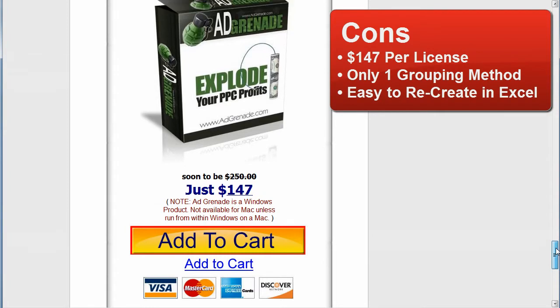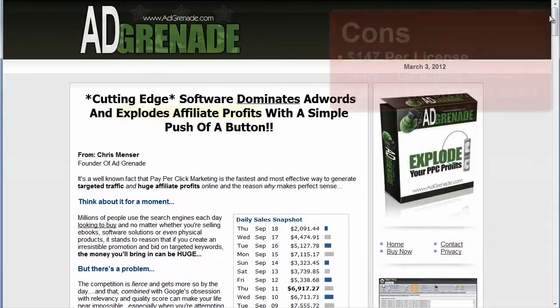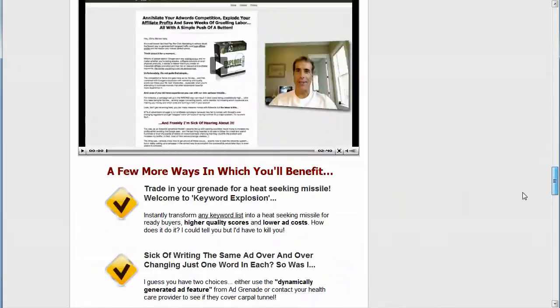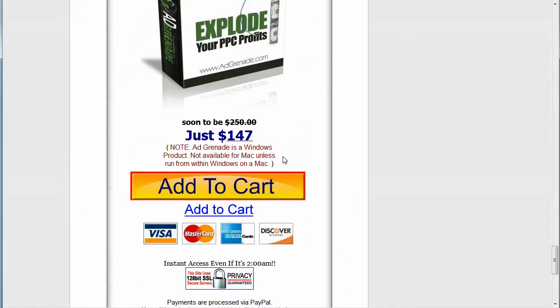The next is AdGrenade. The downside to AdGrenade is that it's $147. And this tool, for what it does, is pretty expensive. All it does is take a keyword, put that keyword into its own group, and then create an instance of each different match type. So you could do that in Excel extremely easily, and $147 is pretty pricey.